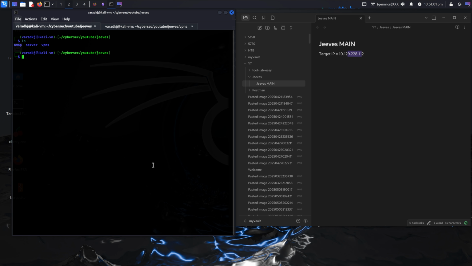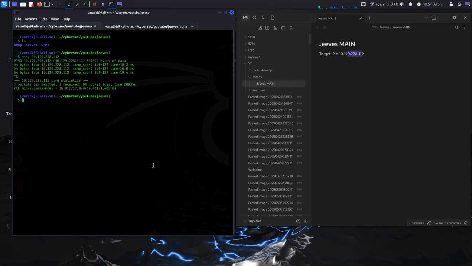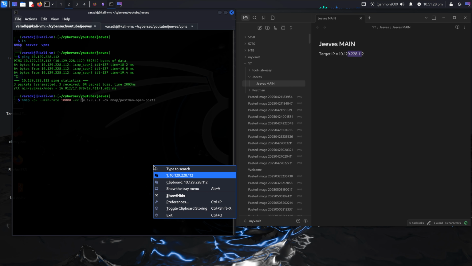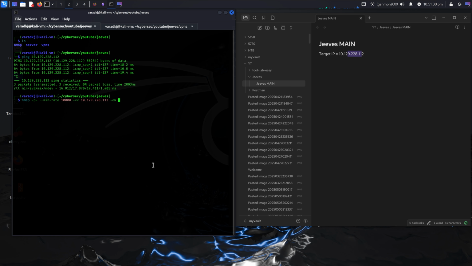Let's get started. We can just ping the machine and see if we can access it. I mean, reach it. Yep, we can. I'm sorry, this is from last time. Okay. So we're going to just spam it with lots of TCP connections and see what ports are open before we do a deep scan. And we're going to output this to Nmap Jeeves open ports.